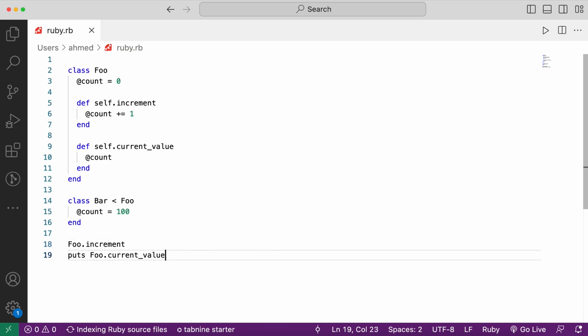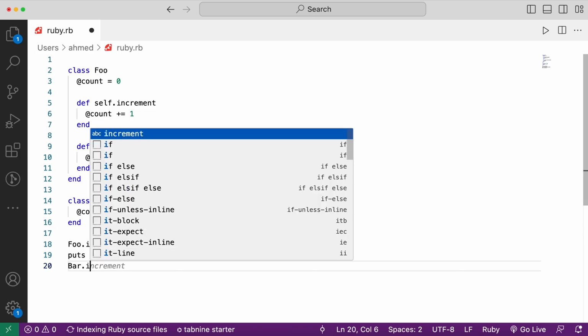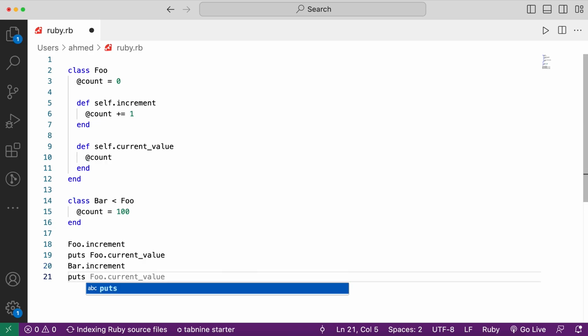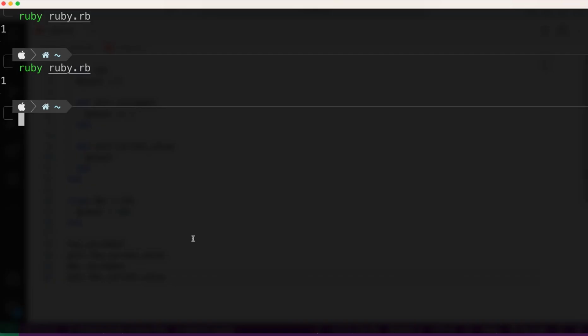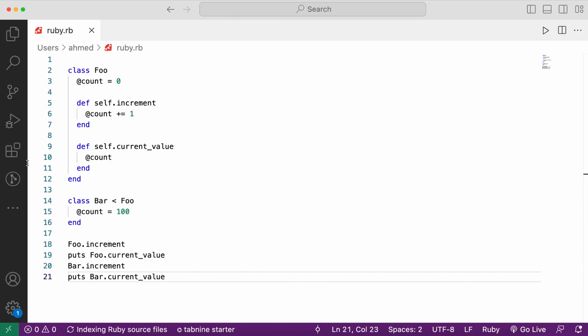If we call Bar.increment here and print Bar.current_value, you can see that when we call Bar.increment, it increments this variable. For Foo, this class instance variable is incremented, but for Bar, its own class instance variable is incremented. They now have separate copies. Bar has a separate copy of this class instance variable, and Foo has a separate copy.